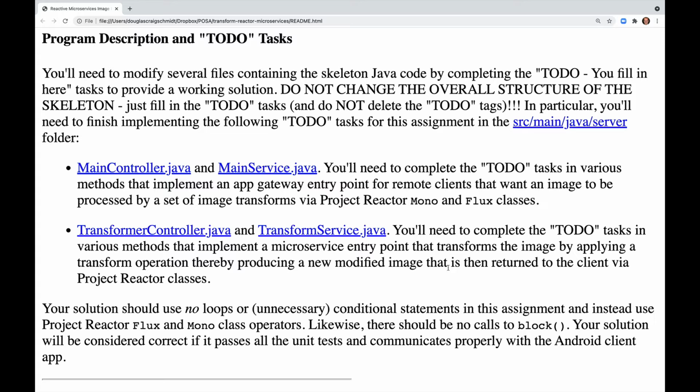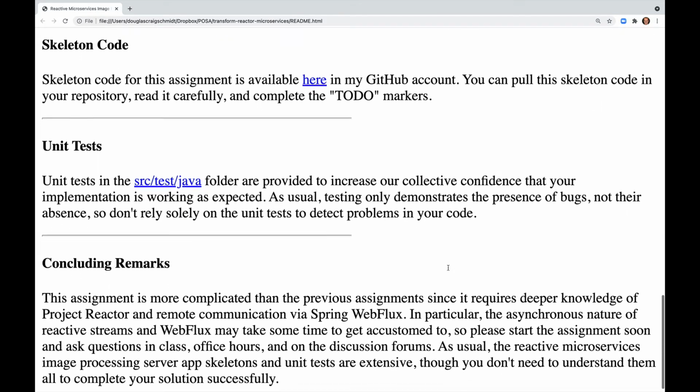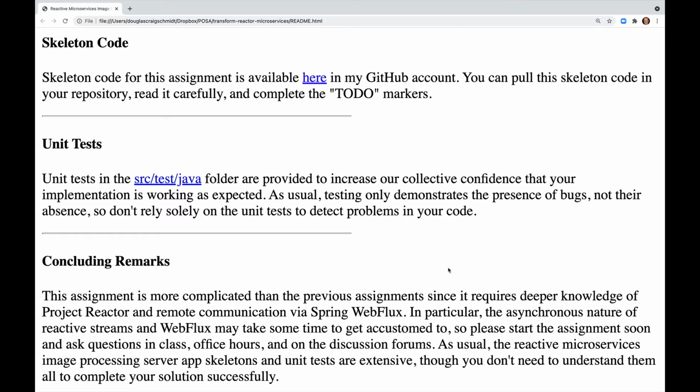Likewise, there should be no calls to block. Your solution will be considered correct if it passes all the unit tests and communicates properly with the Android client app. Skeleton code for this assignment is available here on my GitHub account. You can pull this skeleton code in your repository, read it carefully, and complete the To Do markers.